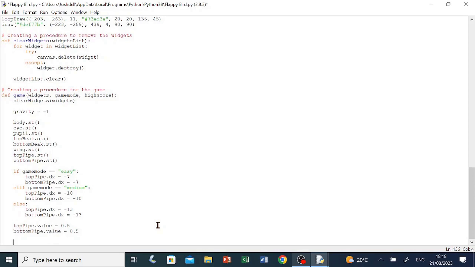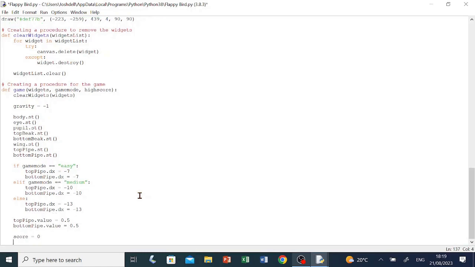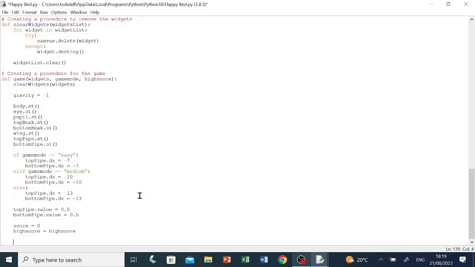We also need to set the score and the high score. We need to set the score to 0 and the high score to the previous high score, because in this game the high score is saved from the previous attempt. So we don't need to set it to 0, but we're setting it to high score itself. We're passing it as a parameter in this procedure, as you can see here. So let's set score = 0, enter. Now let's set high score = high score, enter, enter.